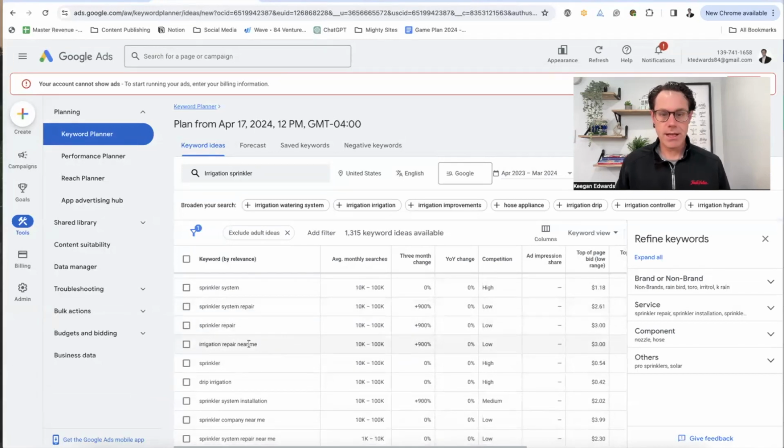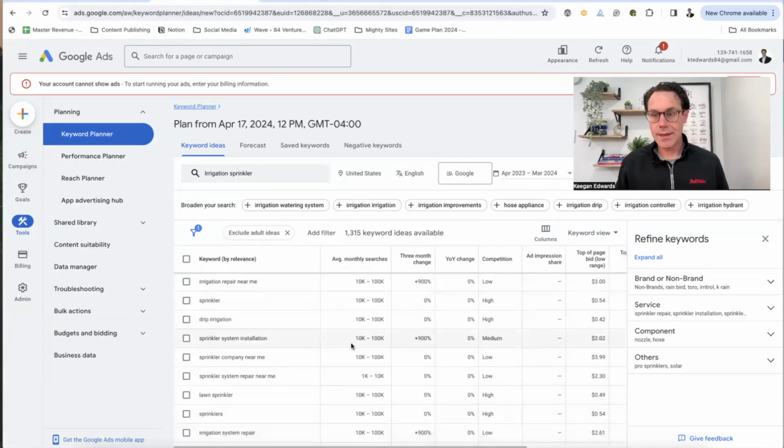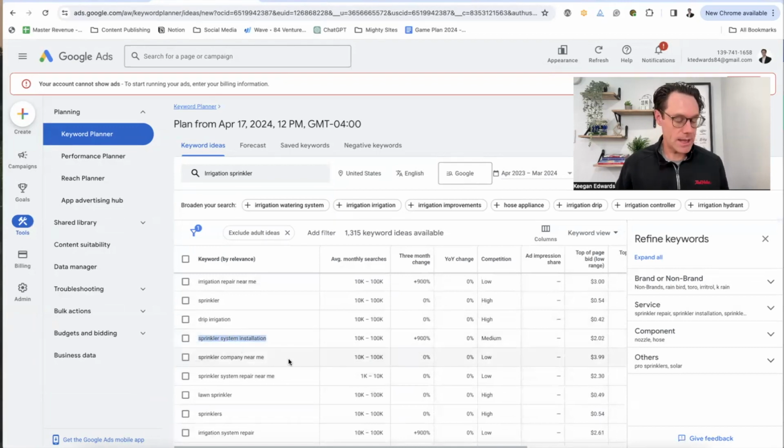And you can see irrigation sprinkler system repair. Now here's sprinkler system installation. Now that's pretty interesting. So people are probably looking for information about sprinkler system installation. How much does that cost? What's the process look like? How does that all work? And we can see that's up 900% in the 3-month change, and it's getting 10,000 to 100,000 searches a month. That sounds like a good one and really the right topic for me this time of year.